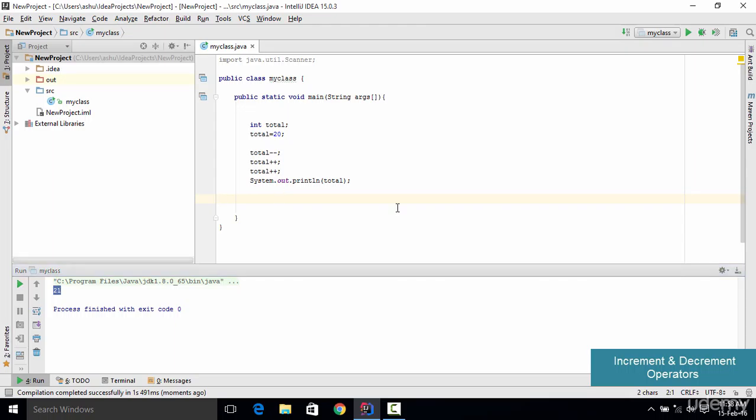So that's it for this tutorial, and I hope you guys understood what increment and decrement operators are. They are used in order to increment the value of a variable by 1 or in order to decrement the value of a variable by 1.